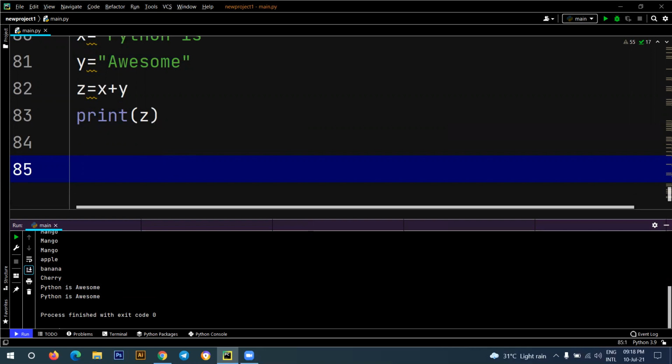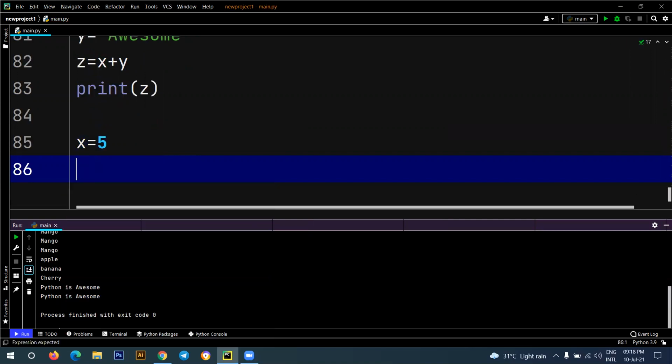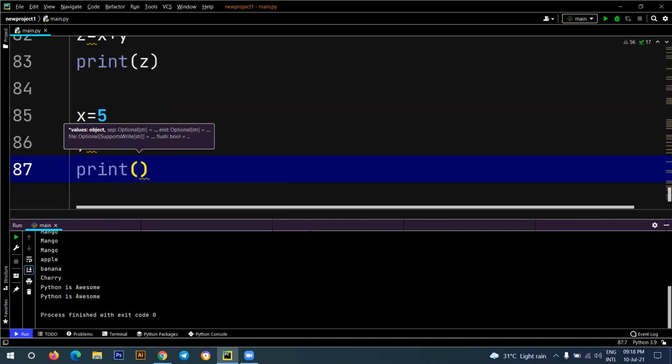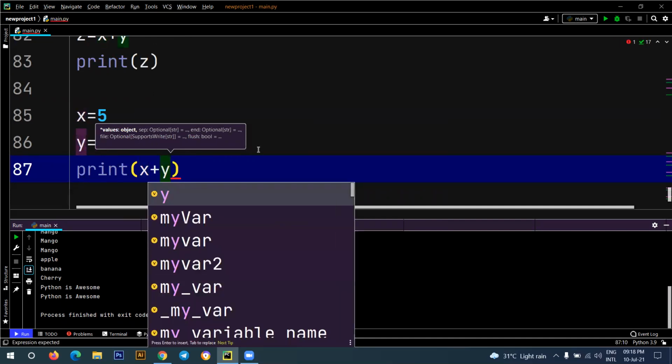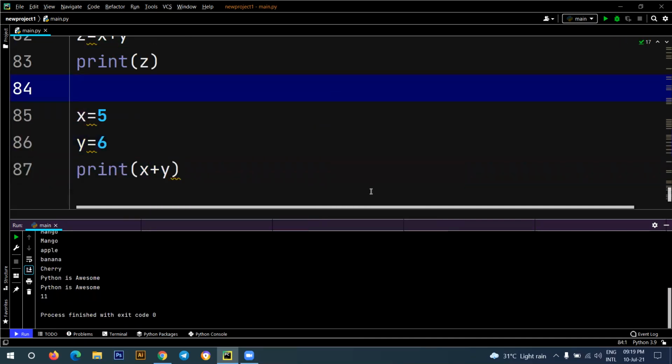For numbers, the plus character works as a mathematical operator. That means plus also works as a mathematical operator. Like you can also declare x as 5 and y as 6 and just add them by giving x plus y. Now just run. You get 11, which is the addition of 5 and 6.